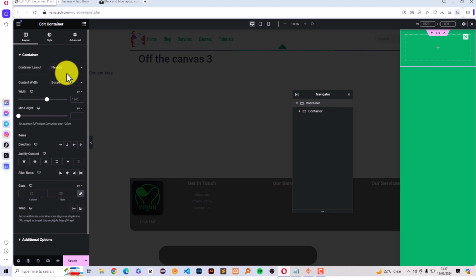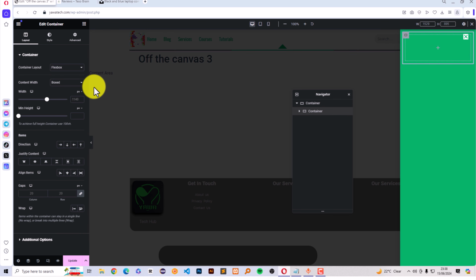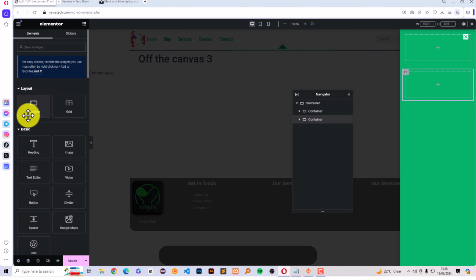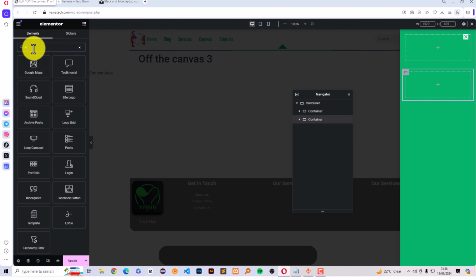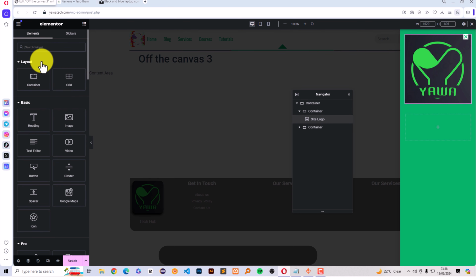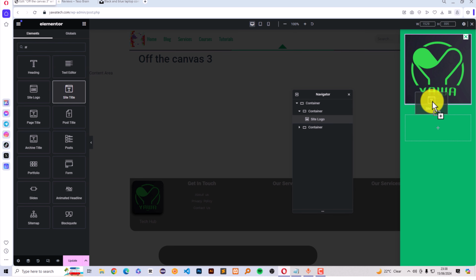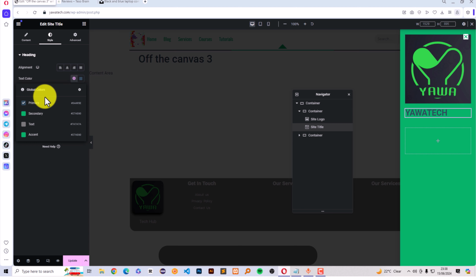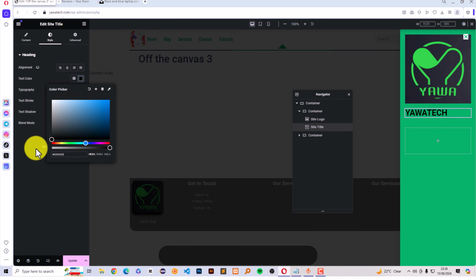So the first container, I'm going to make sure this is full width, 100%. Then the inner container, I can also leave it at 100. Then I duplicate this one, so at least I should have 2 from there. Now inside this, I'm going to carry the logo, and I also want to carry the site title. I'm going to carry it under that, then give it a color. For example, maybe I can put it to the white color, or pure black is okay.